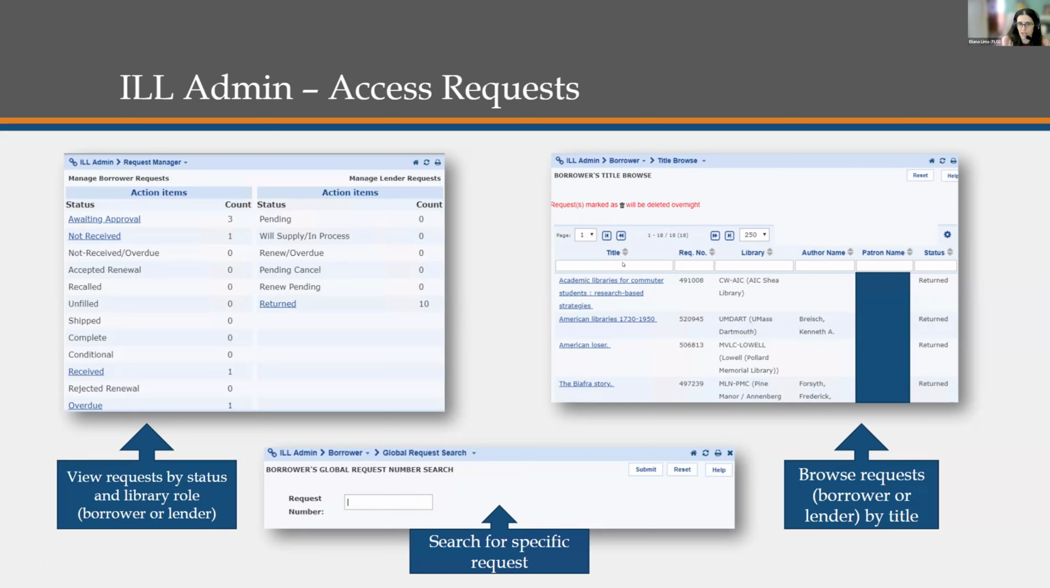You can browse by the title. This title browse is broken down by borrowing and lending requests, so you can look at all your borrowing requests in one table and all your lending requests in one table. That's pretty useful too. If you just want to pull up a specific request and you have the request number, which you can usually find on the Bookstrap, which we'll talk about later, you can just plug it into the request number search and go directly to that request.